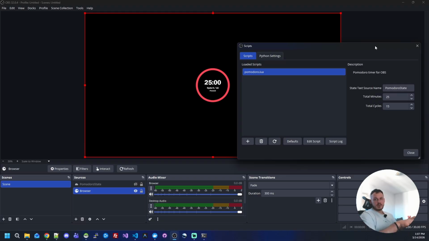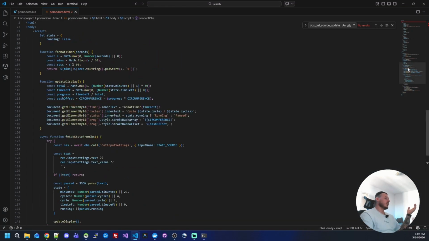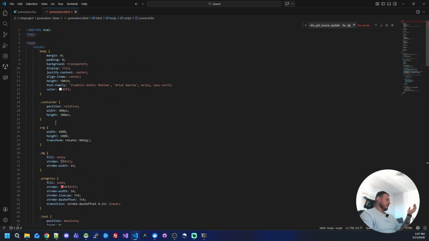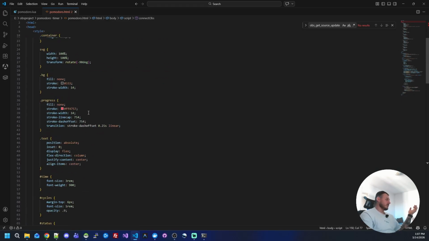I will leave in the description a link to the repo for this timer. Who knows? You're probably going to use it. It's very easy to change the style. As I already showed you, all you have to do is go here in the style and update the colors, update the width, the heights. You can play with the script itself, but that's pretty much how you create a Pomodoro timer.